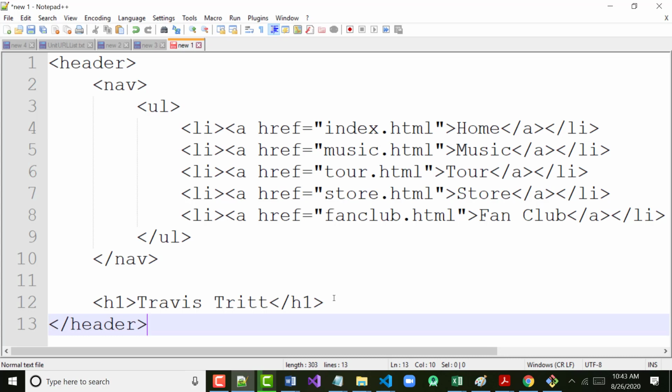Now, when you do that, guess what? It won't look any different than the last. If you ran it before we put in the header tags, it won't look any different. But what you're doing is you're letting anybody who looks at the code know, hey, my header contains my navigation and my H1 tag.